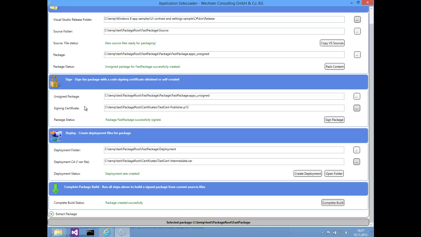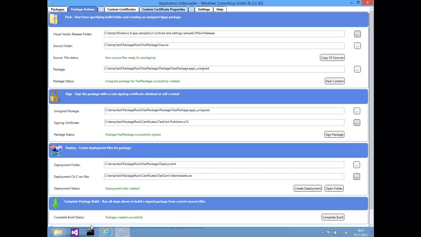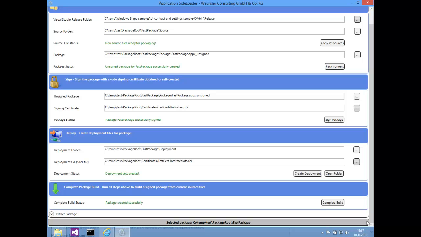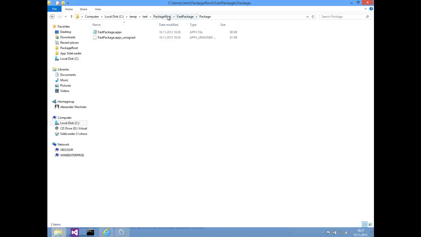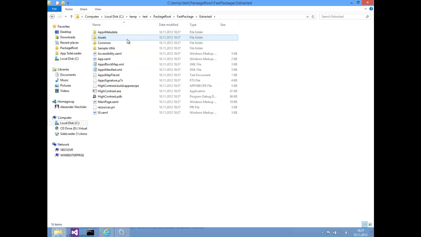You fire up Application SideLoader, it creates a package for you with the configuration you did, and you're able to do the test deployments. If you want to check the content of your package, there's also functionality here in Application SideLoader, a package extraction. If you want to extract the package, you can do that, and in the extracted folder the contents of the package are listed, and you're able to cross-check if the required files and configurations are done in the package.